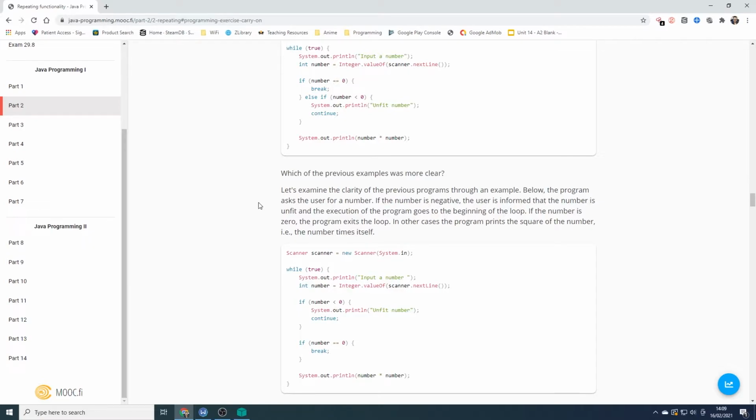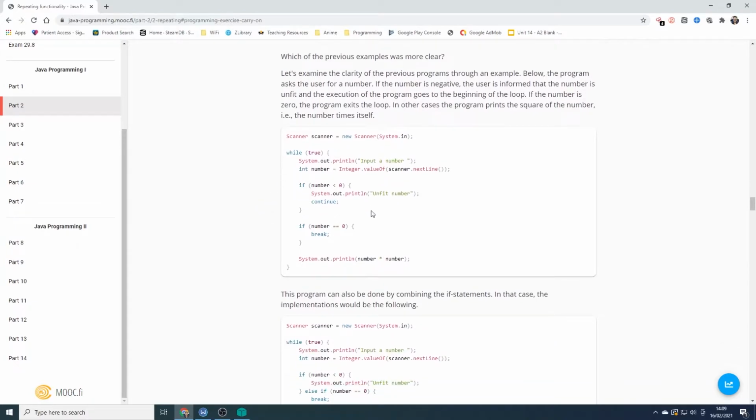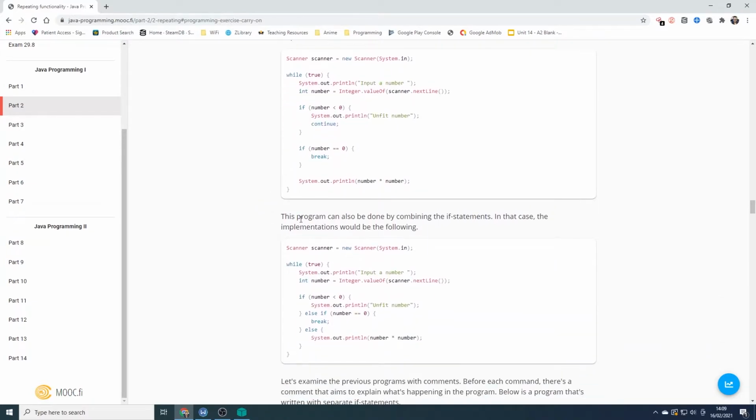Let's examine the clarity of the previous programs through an example. Below, the program asks the user for a number. If the number is negative, the user is informed that the number is unfit and the execution of the program goes to the beginning of the loop. If the number is 0, the program exits the loop. In other cases, the program prints the square of the number, i.e. the number itself. So this is the original way they did it.